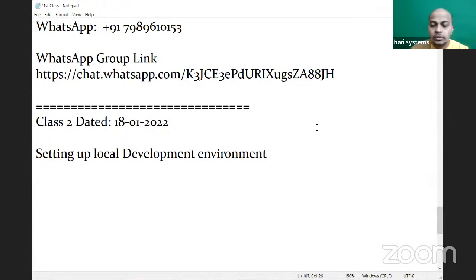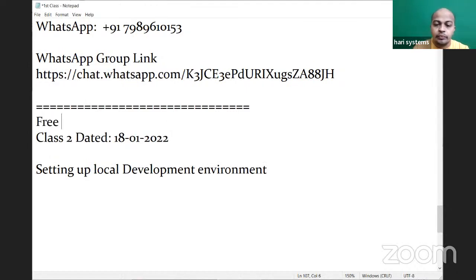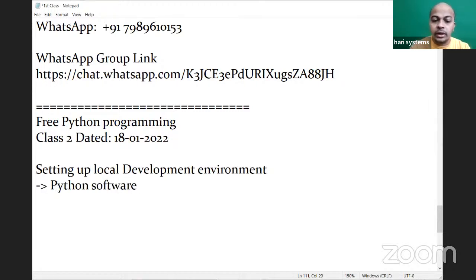Okay. So the class information we need to write here. Python programming. Setting up local environment as basic. First we need to install Python software on our computer system. So the requirement I'm writing here is Python software, which we need. The latest version going on nowadays is 3 plus.